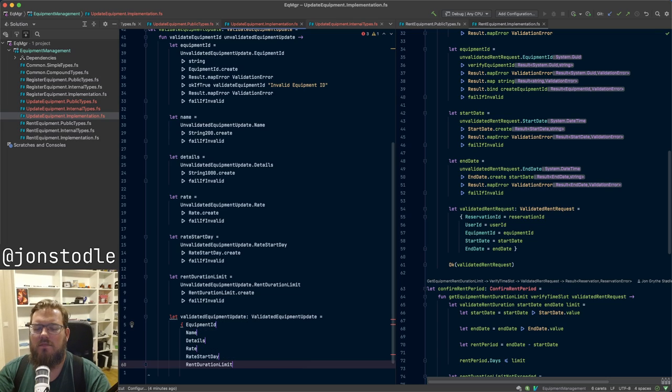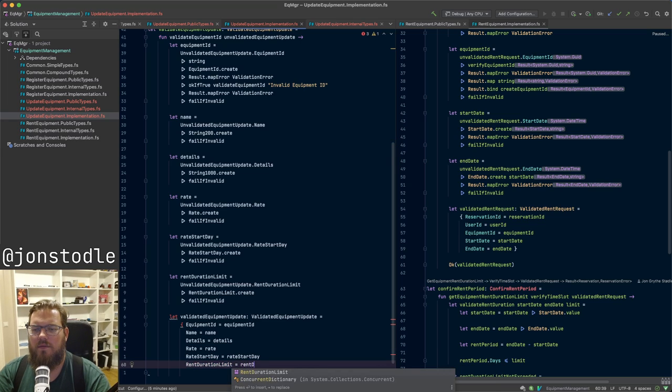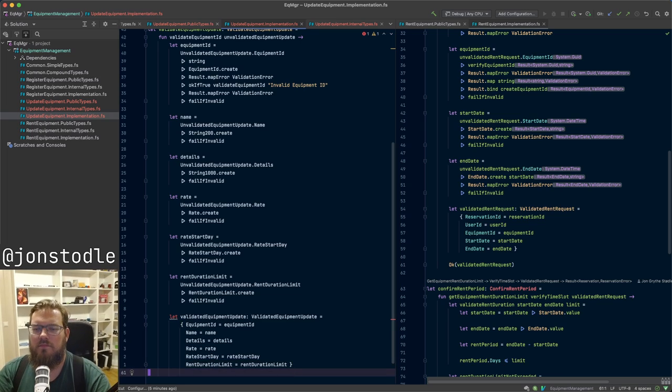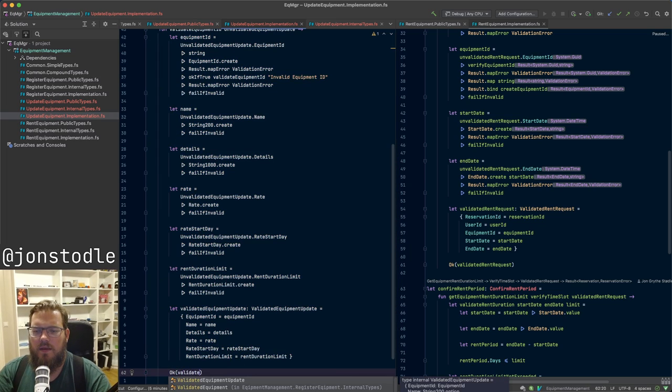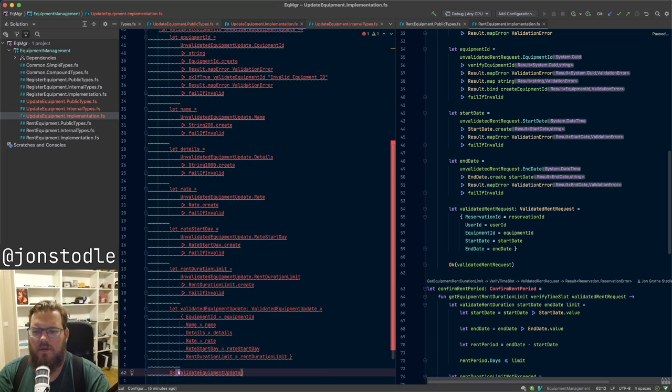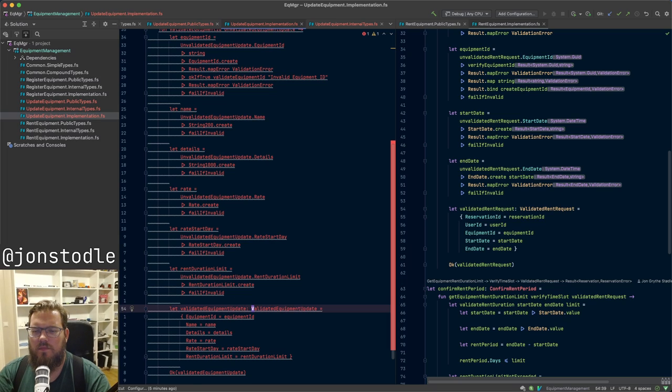We'll do this. Equipment ID. Name. Details. Rate start day. And rent duration limit. And we'll close that off like so. And if we get to this point, we basically just return an OK with the validated equipment update. Like so. It should be the same as this one. Yes. Okay.